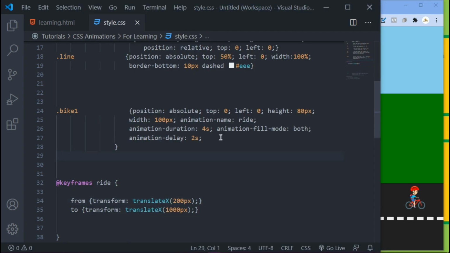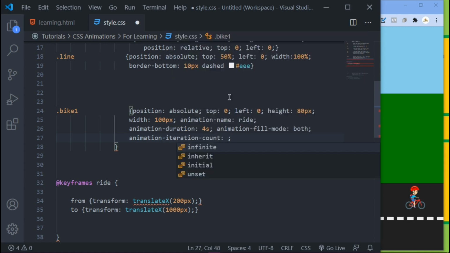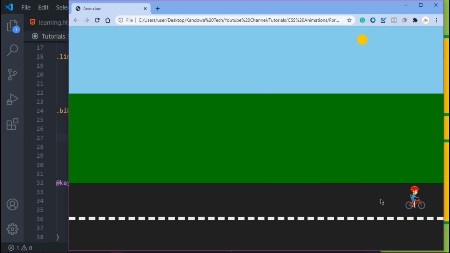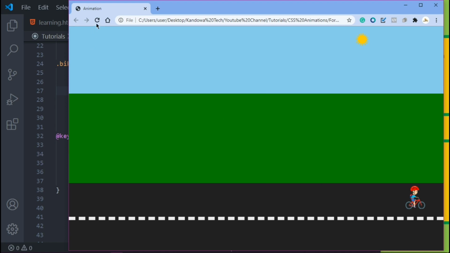So we come in here, but before we do that, I just want us to remove this delay here, since I don't want it to delay our animation. So to repeat our animation we use, like I said, animation-iteration-count, and that will set how many times we want our animation to be repeated. So let's say we wanted these guys to go around maybe 4 times before it stops. So we set 4 there, save, come in here and then refresh.